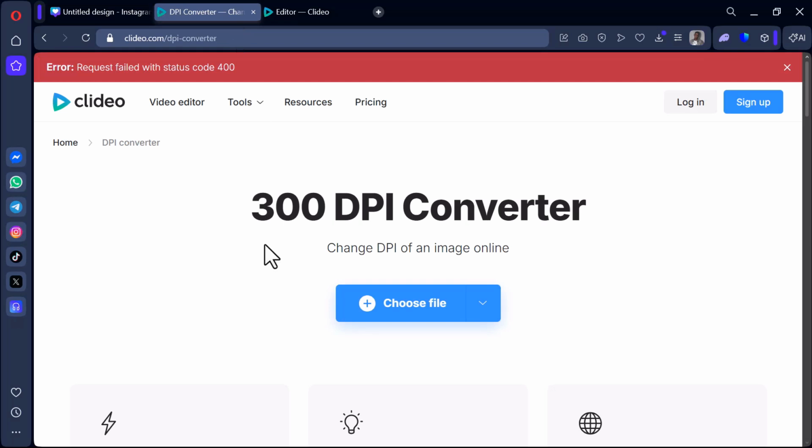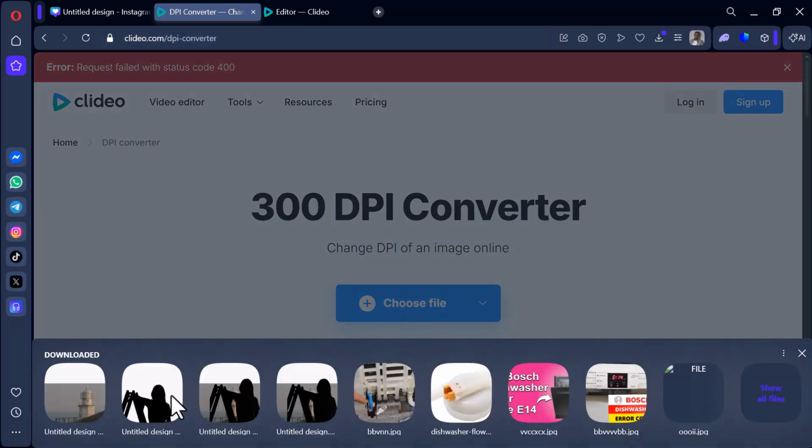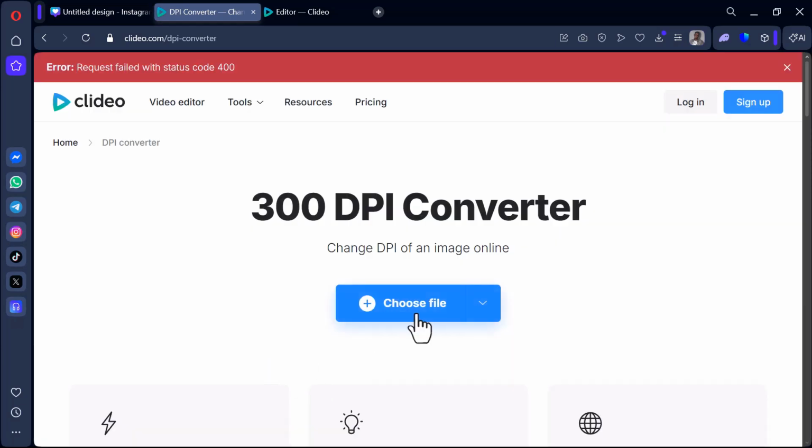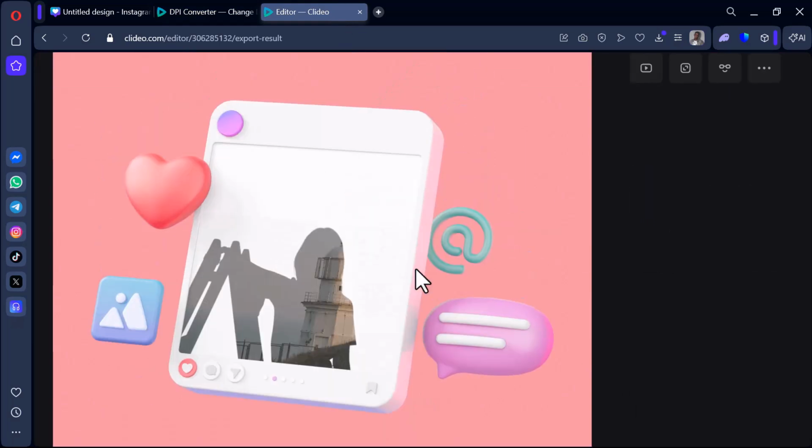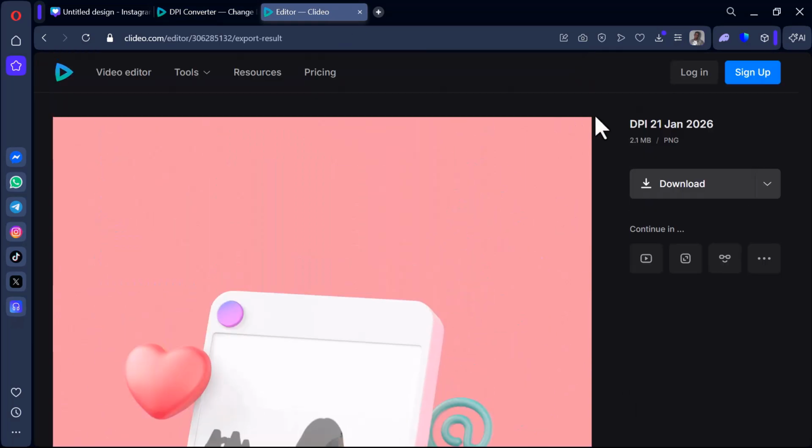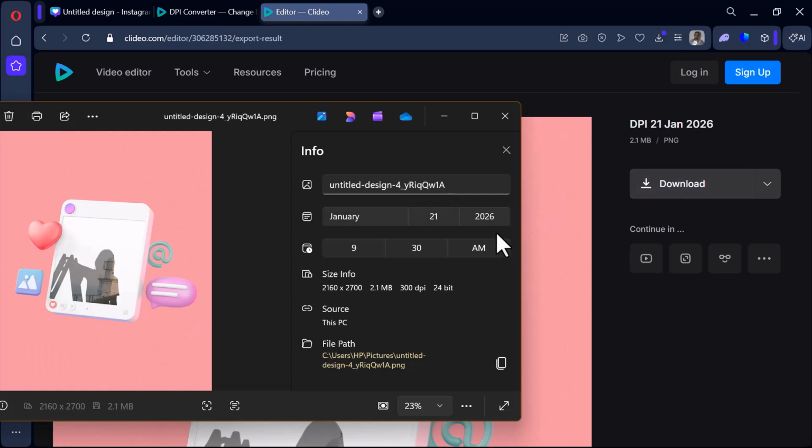All right, and once the website opens up, go ahead and choose your file. So select the file you would like to increase the DPI size of, which I have done here. And then once you do that, select 300 DPIs. And once you click on download and open up the file information, you get to see here that the file size is 2160 by 2700 at 300 DPIs, with a much lesser size as compared to the Canva option.